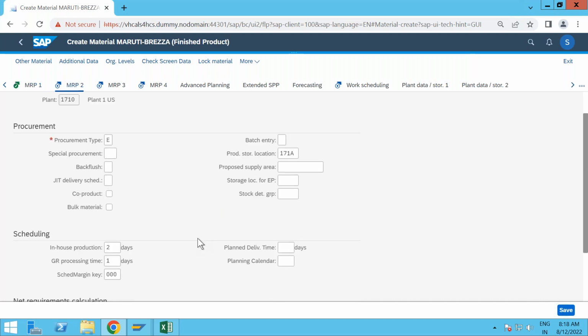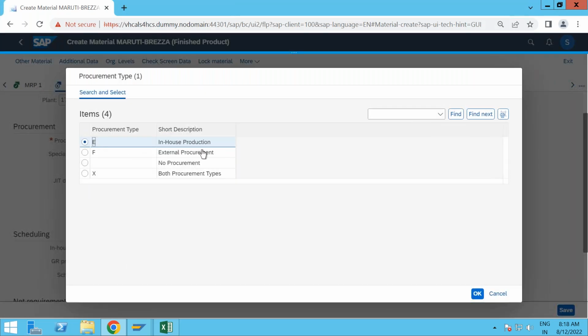So in the MRP2 view, the procurement type is something very important. This will decide if your product is in-house manufactured or if it is externally procured. So we have three options here, E, F, and X. Okay, so E stands for in-house, F stands for externally procured item, which will be from a vendor, and then I have X, which is either procured or I can manufacture in-house.